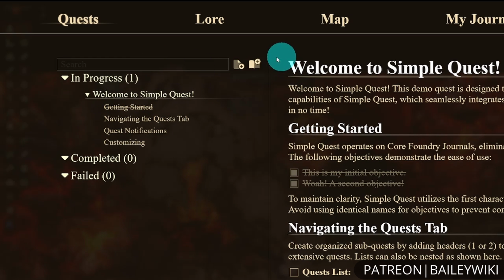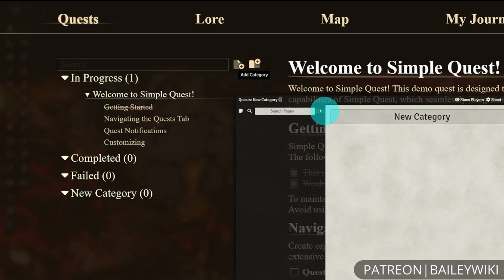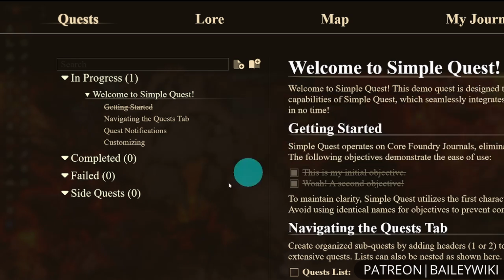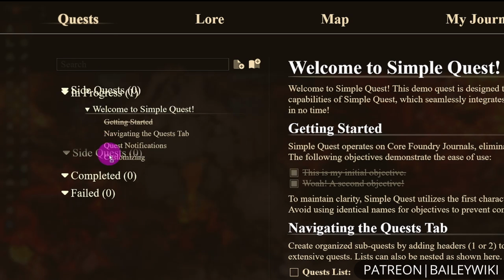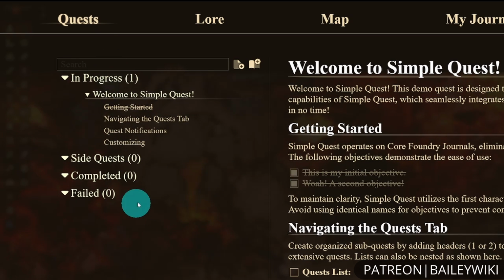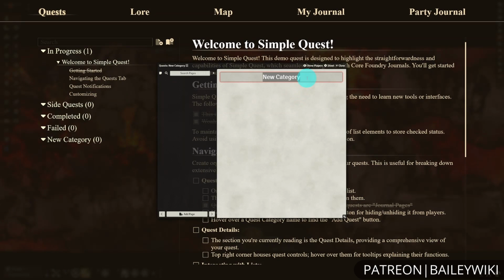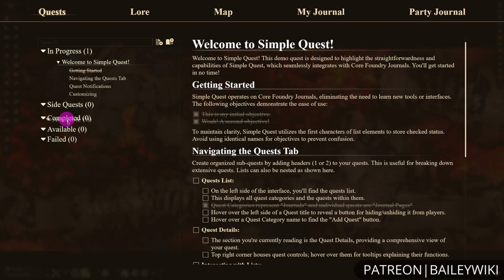If you want to add additional categories, there is an Add Category button. And again, you can hover over any of these buttons to see the tooltip, and you can name it whatever you would like, such as side quests. And when you finish that, if you want to rearrange it, you can move it up to be right here. We can add as many categories as we would like. So perhaps we want to have available as well.